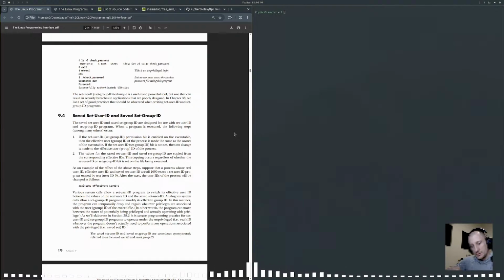The set-user-ID, set-group-ID technique is a useful and powerful tool, but one that can result in security breaches in applications that are poorly designed. In chapter 38, we list a set of good practices that should be observed when writing set-user-ID and set-group-ID programs. This is an unprivileged login. Who am I? mtk, but we can now access the shadow password file using this program. Cool. Alright, I'm going to leave off here at 9.4.